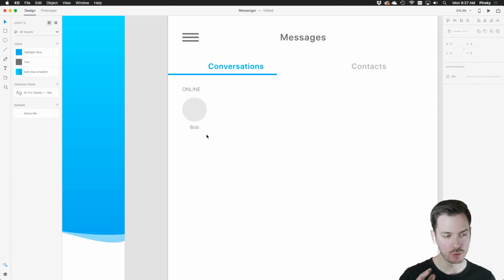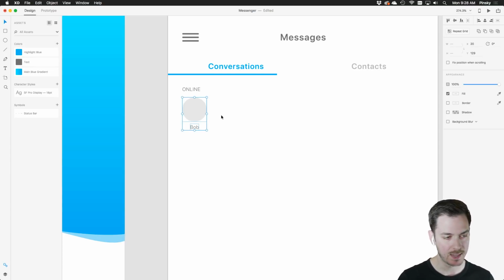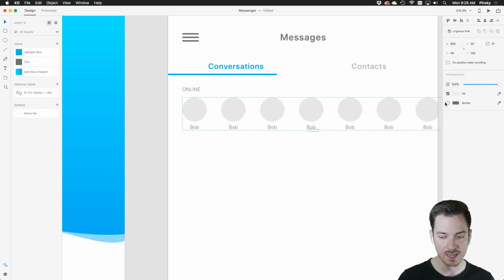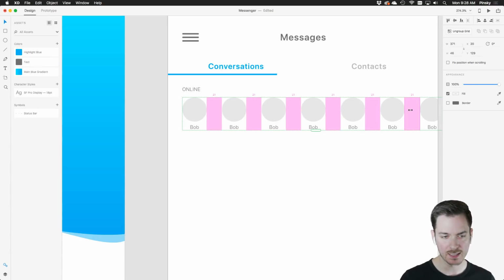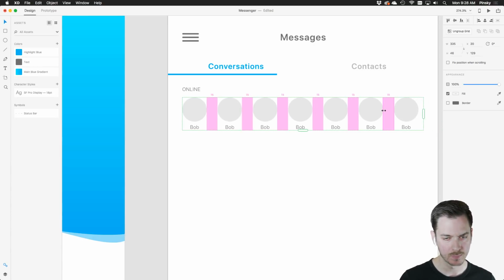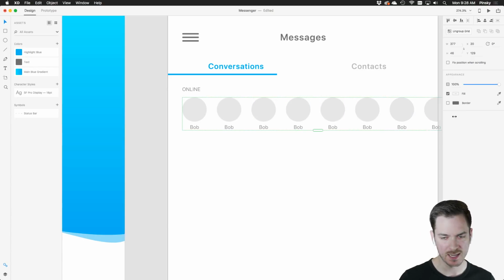Now we wanna make sure to repeat this across our document. So I'm gonna select both of these, press Command or Control R to add a repeat grid, and just drag it all the way across our document. It's okay if it goes off the side of the screen. That way, it tells the viewer that they can slide across. So all these Bobs are now online.